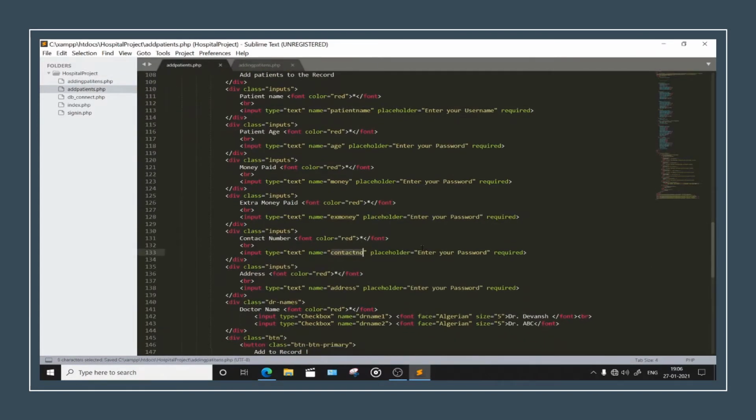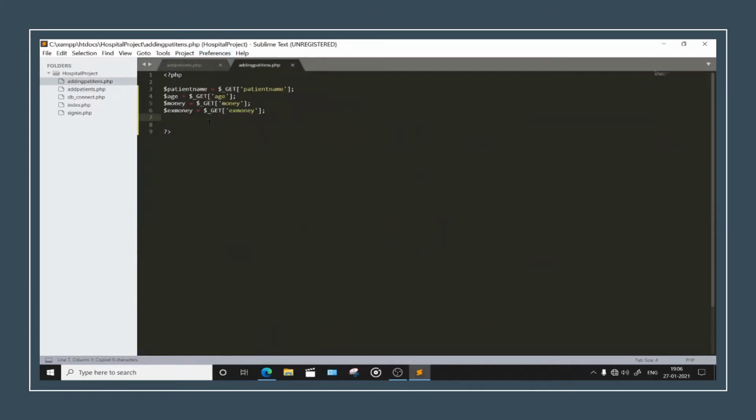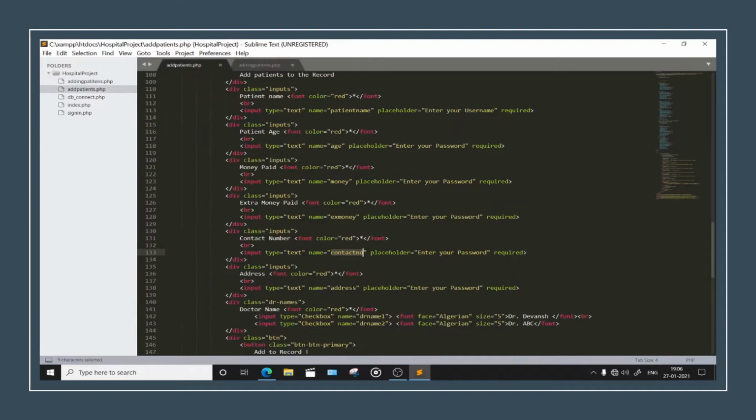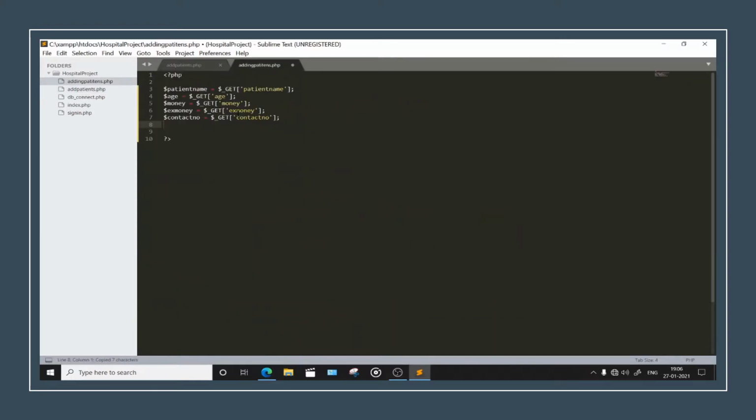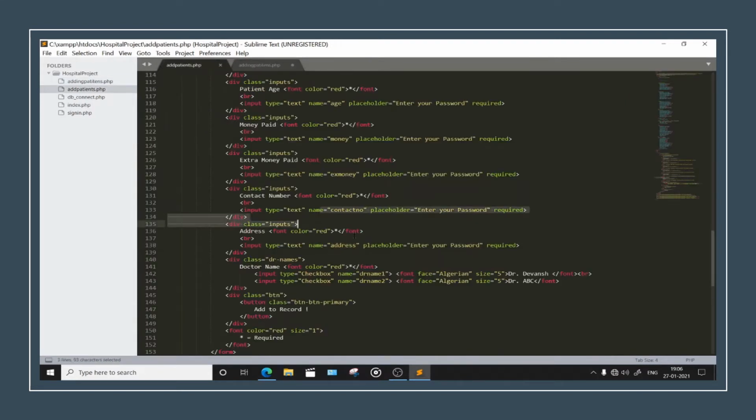Then we have contact number. Dollar contact number equals dollar underscore GET, and paste it once again. Have one semicolon at the end. We are not doing anything else; we are just taking all these variables. We have taken all the variables from this place, right?